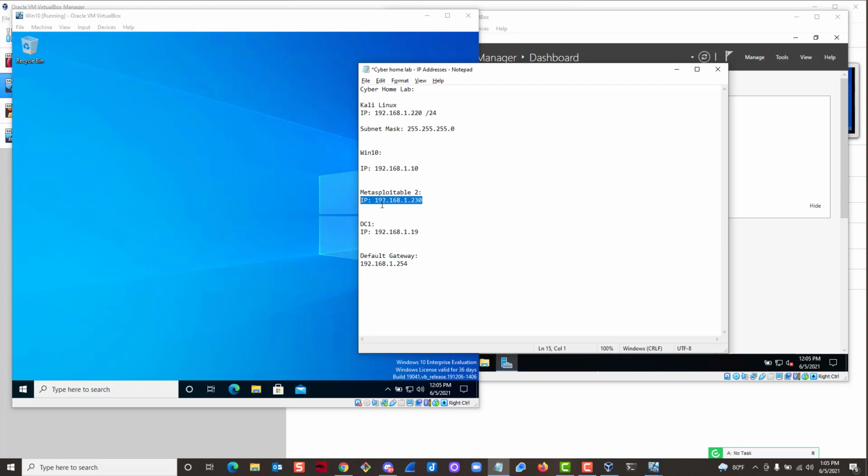.230. Right? If you go in and do ifconfig for Metasploitable, again, you have your own IP addresses. I'm just repeating these as a way of reminding you that this is very critical. You want to make sure you've written them down, because if any of these looks different, then a lot of things are not going to work. Okay, so with the DC1, which is a Server 2019, we had a .19 just to keep it easier. And this is my default gateway.